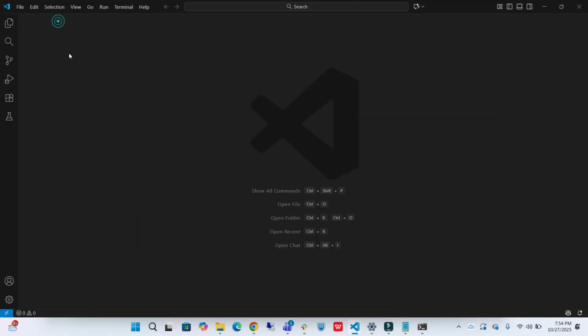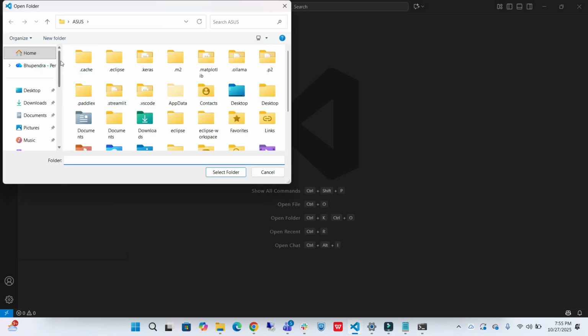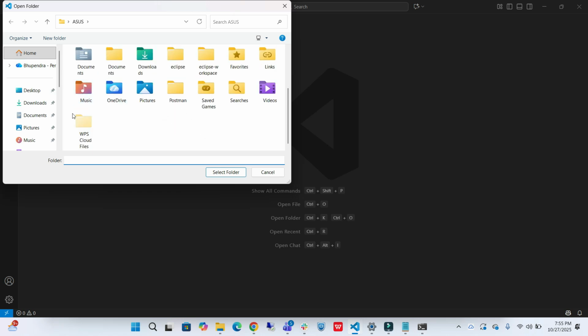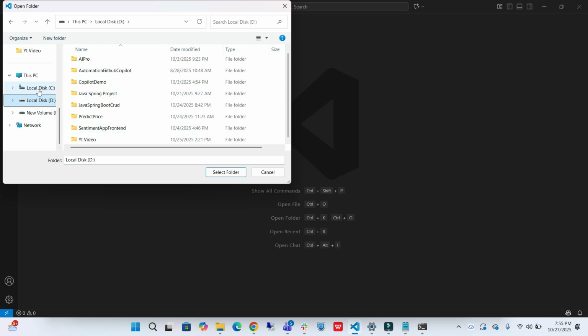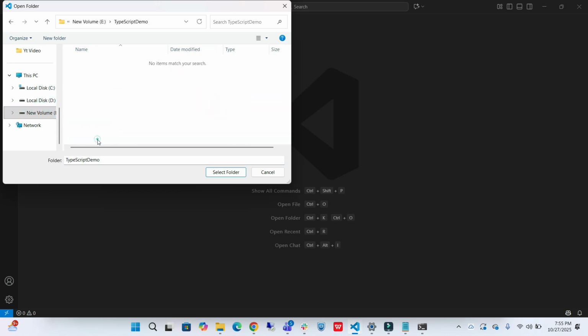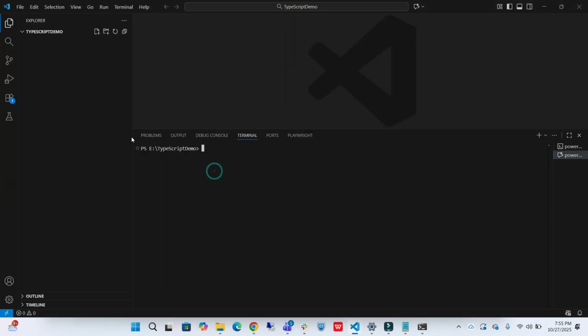And now here we have to create one folder. So let's say I'm going to create a project folder, where I'm going to work, this will be my work area. So here I'm going to select open a folder, and let me move over there. Okay, here we have one empty folder, TypeScript demo. So I'm going to select this TypeScript demo and select folder. You can also create a new folder and select that folder, and now you will see we have a terminal also enabled on this location.